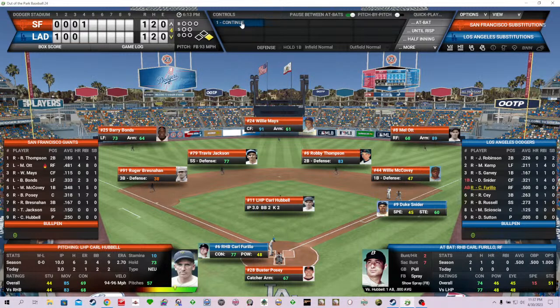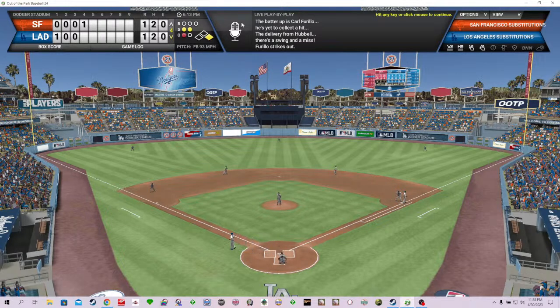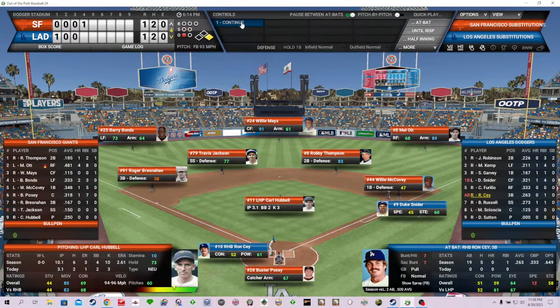Snyder, decent speed at first. The Reading rifle waits for the Hubble delivery. Here's the 0-2. Big cut and a miss, and Furillo goes down on strikes. That's Hubble's third, and we have one away. Snyder remains at first for Ron Say.